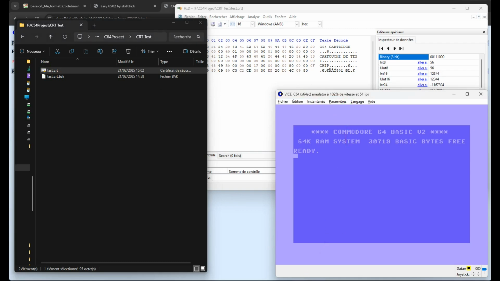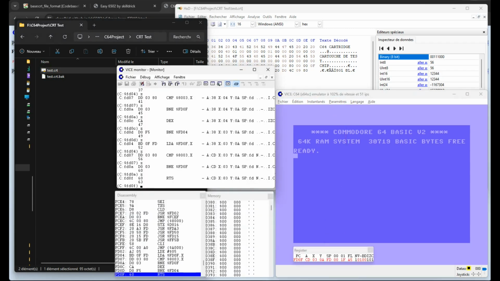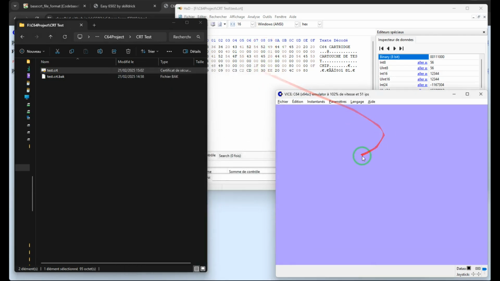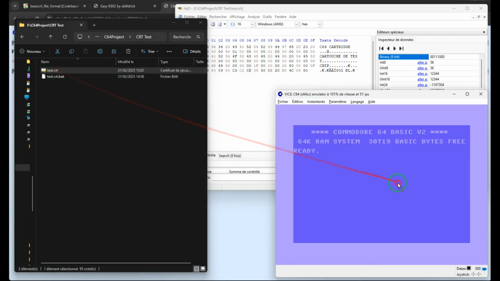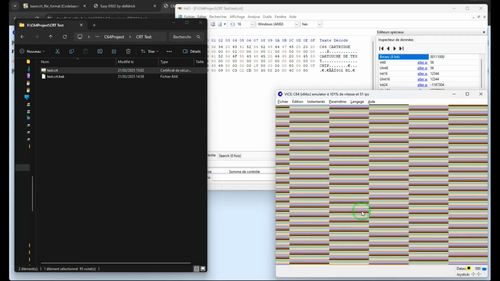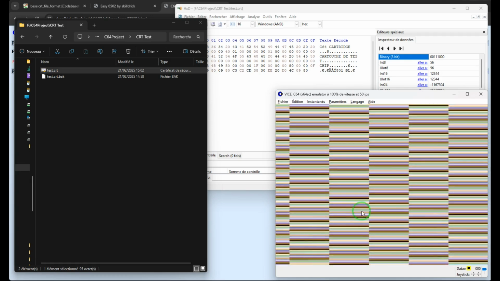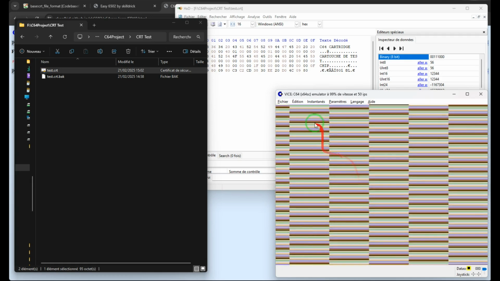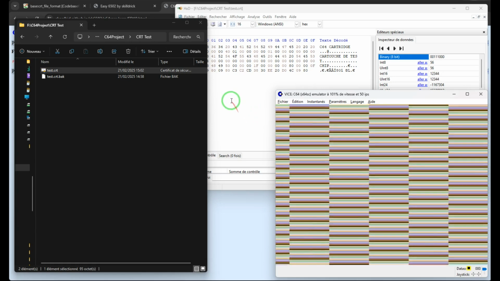Oops, the monitor is still active. I'll close it and go back to my cartridge. Ah, here we go. That was it. It didn't recognize it was a cartridge. So, here's my first cartridge. It's not super complicated, actually. I think I'll be able to use this to create little things on a cartridge.